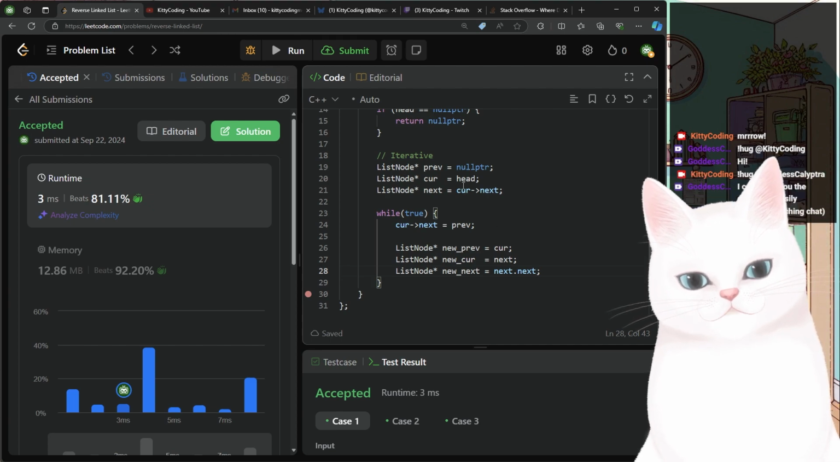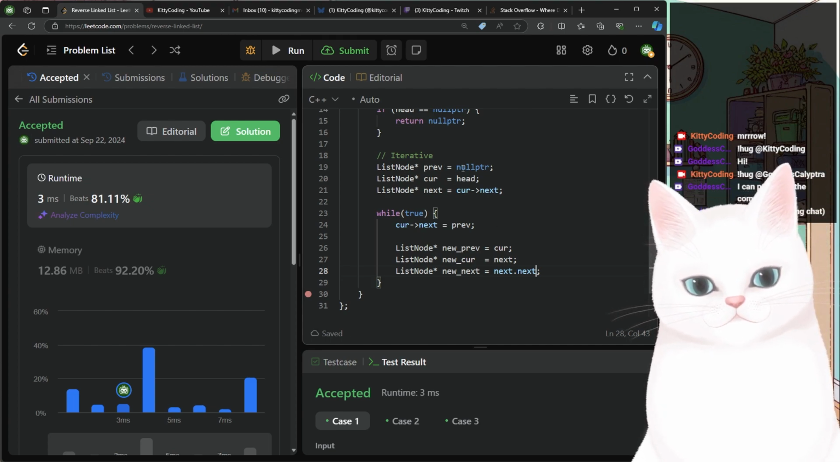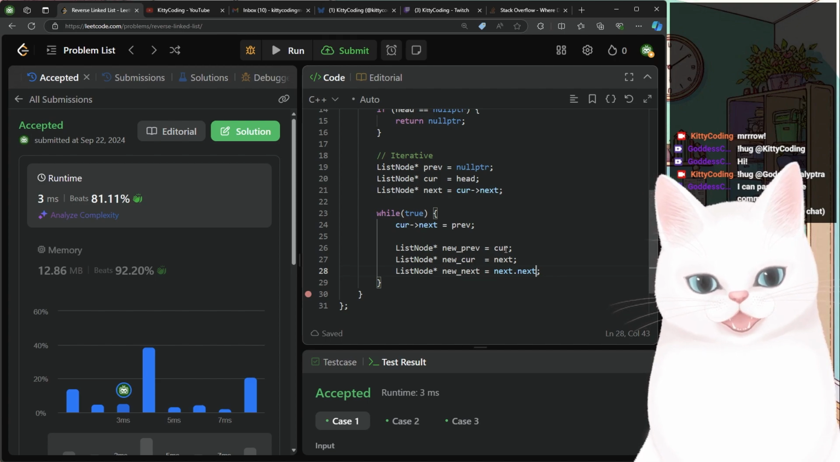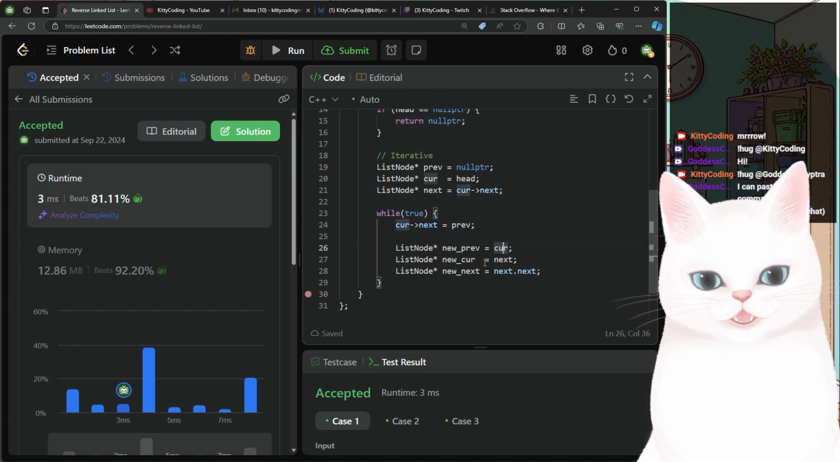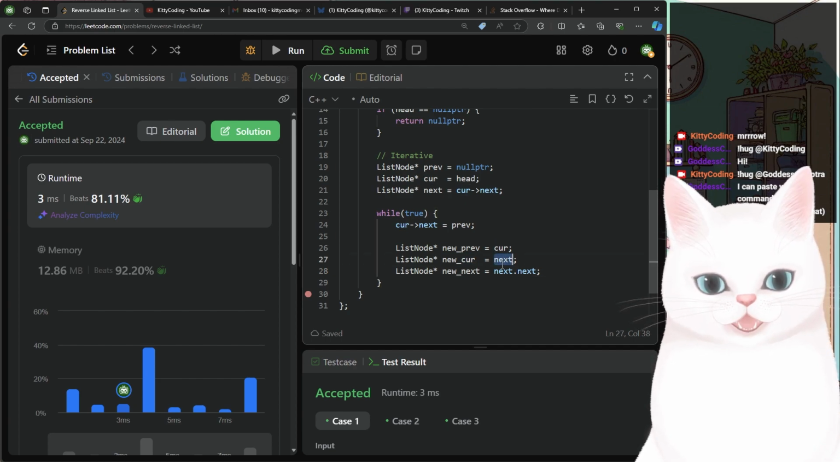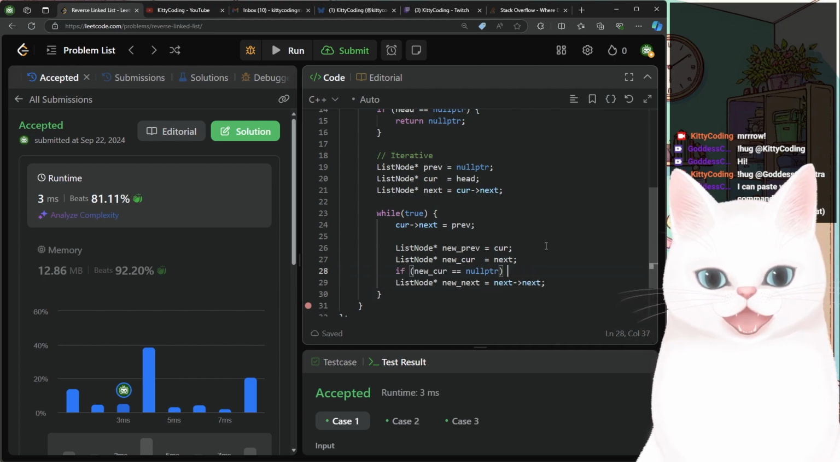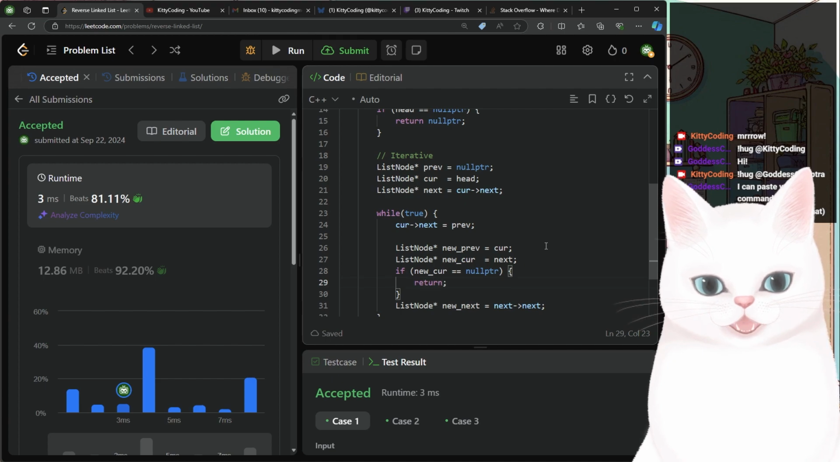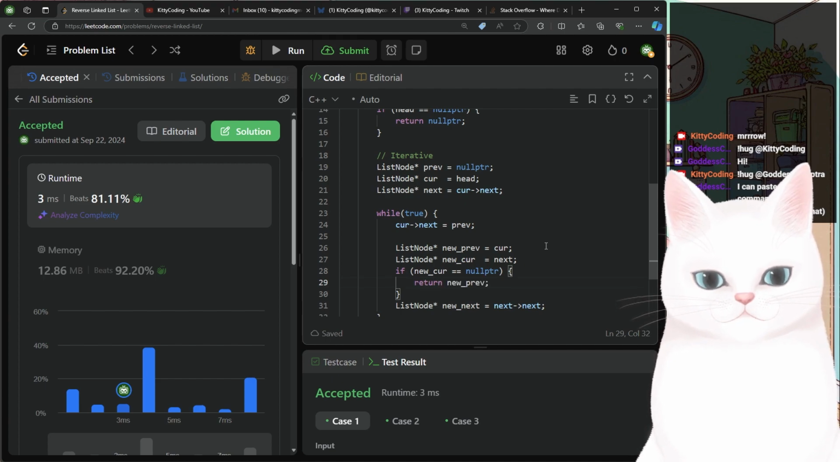And we're going to set prev, current, next to null, the head of the list, and next. And then the new prev, current, next will be set to the current node, the old current node, and then the new current node will be the next, and then the new next will be next.next. And if new cur gets to the end of the list, then we return new prev, which points to the final element.